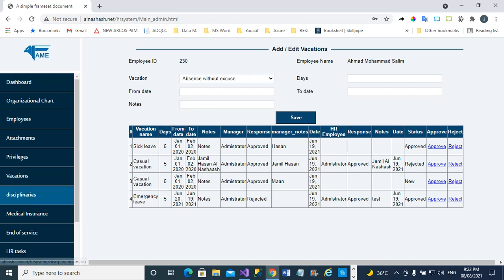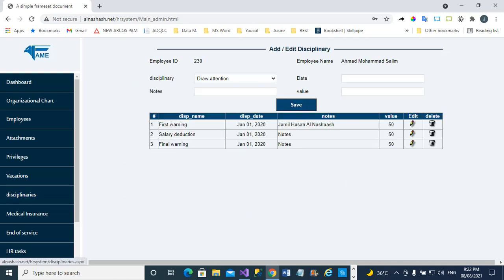This is for vacation. For disciplinaries, if there's something wrong, we can add it, and here are the types of disciplinaries: draw attention, first draw, and basically the color reduction or firing. And if there are some values, we can add the date of the disciplinary. Also, we can add some notes. This is for the disciplinaries.